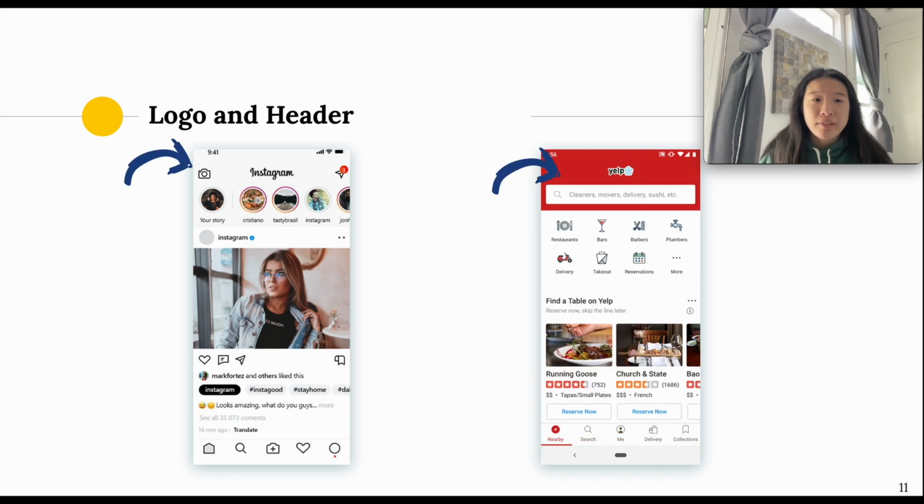Next up, we have our logo and header. This is at the very top of the app, and it just says the name of the app and can also have some icons up here, as we see, such as in Instagram's case with a camera and a notifications button.